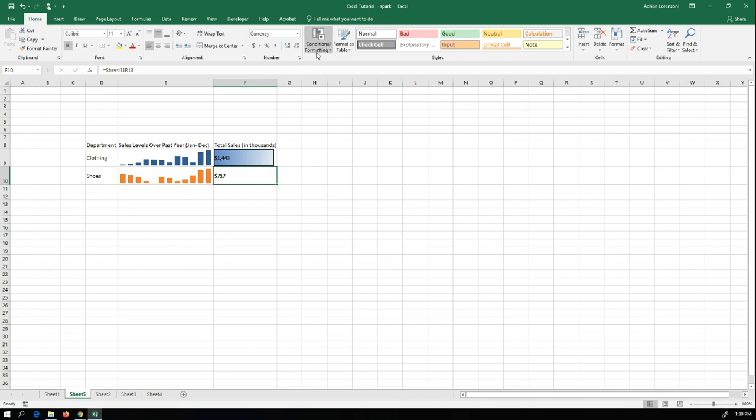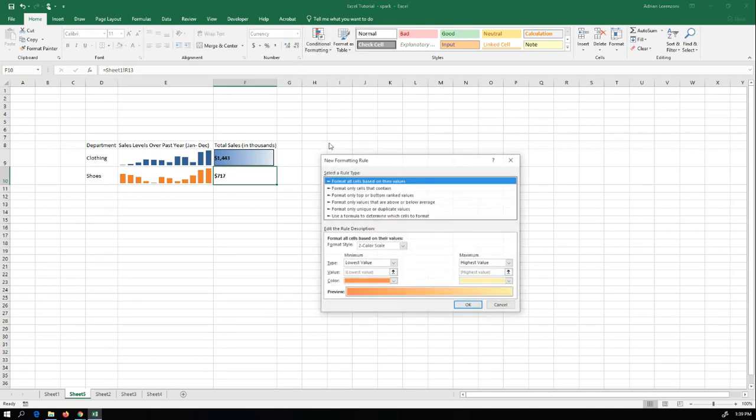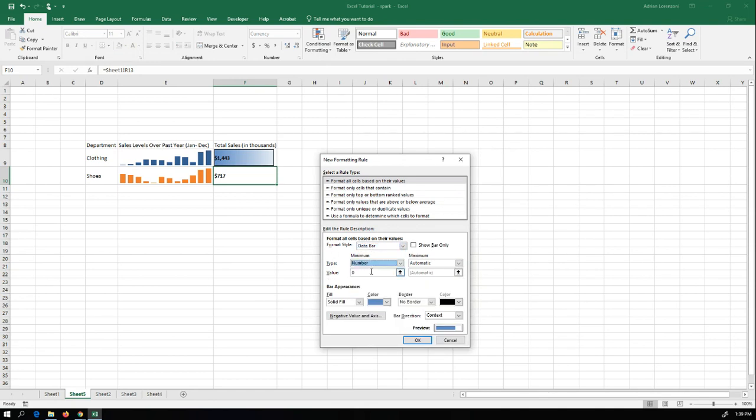Same thing here with conditional formatting. It needs to be a new rule because it's a different color. Data bar, number 0. You want the same range. Even though this is a smaller number, you want the 1500 again, because you want to show it in relation to each other. Gradient fill, pick our orange. Then add a border, and hit OK.